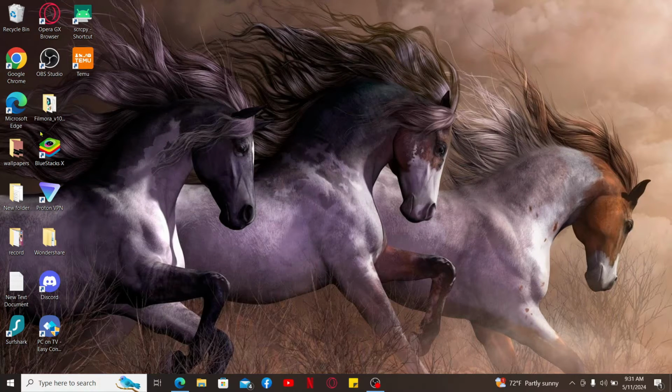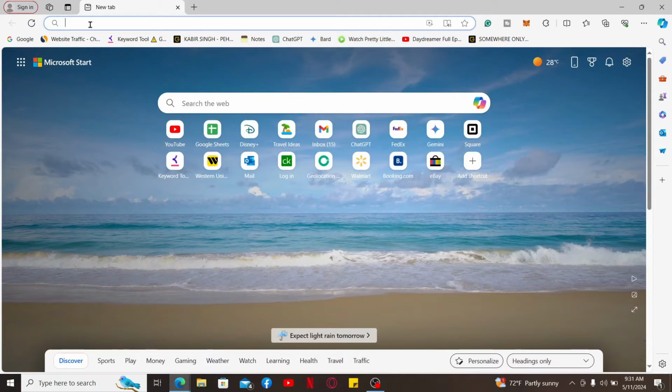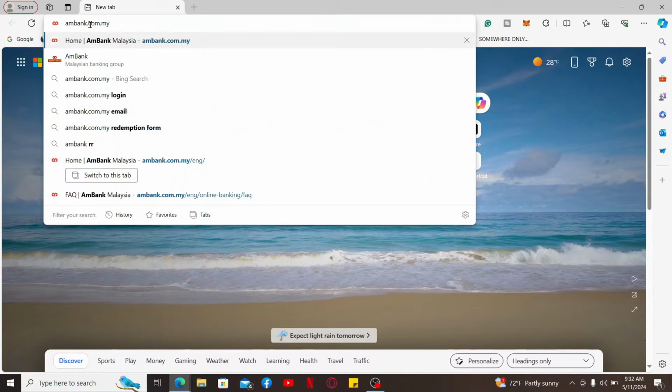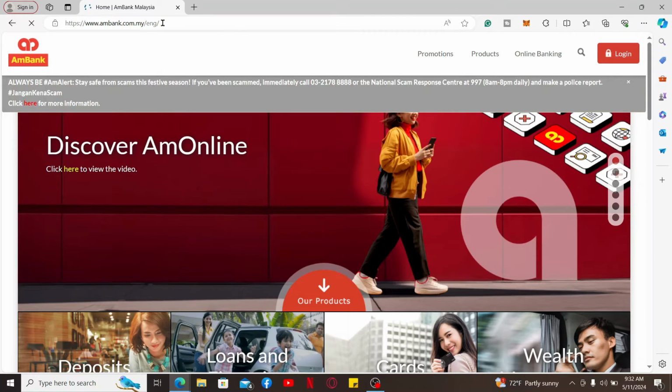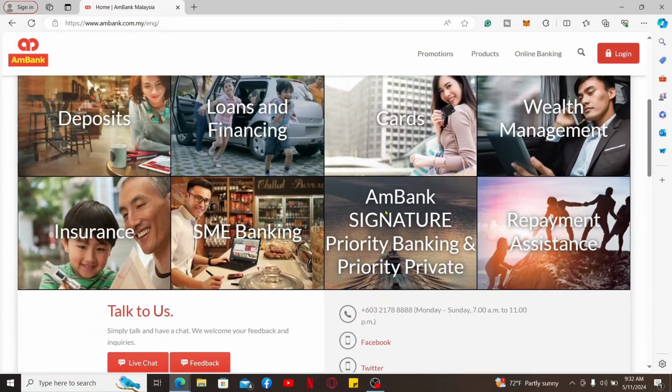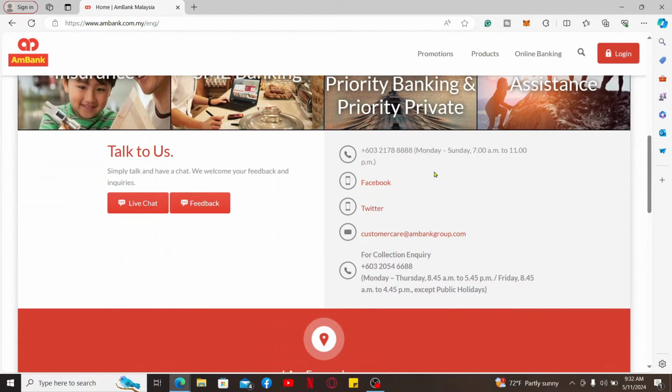First of all, open a web browser. Now go to the URL box and type in ambank.com.my and search. You will then find yourself in the official website. From where, scroll down and on the right hand corner, you will be able to see a phone number. You can make a call on the particular number displayed in order to cancel your credit card.